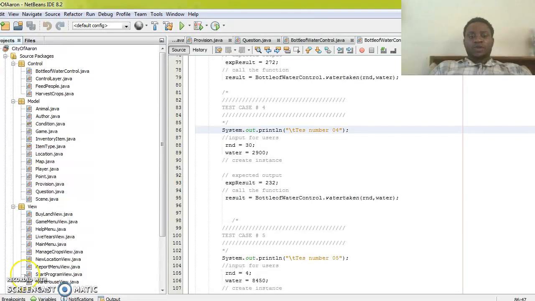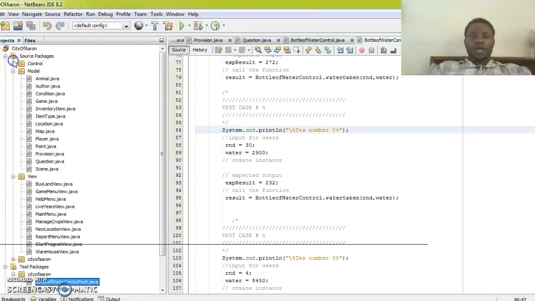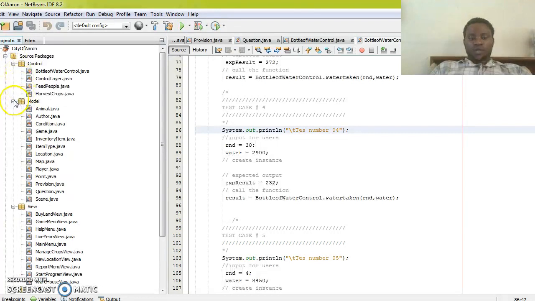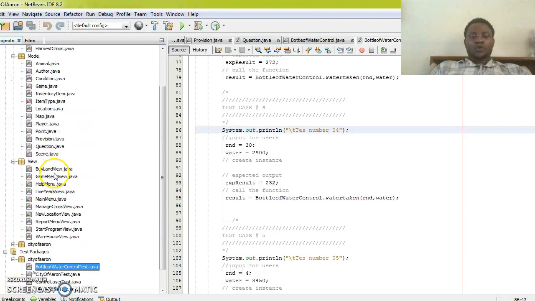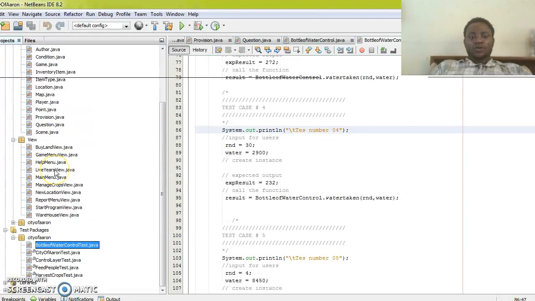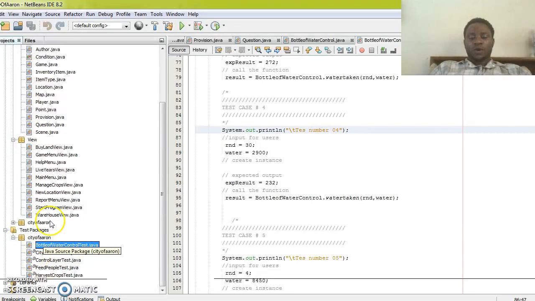But after the UML diagram, we have what we call the coding itself. In the coding, we have the layers, which are in three parts. One, we have the control layer, which is this. We also have the model layer, which is this, and we have the view layer. But we also have the test package, which is used to run the program to know whether it's working or functioning well.